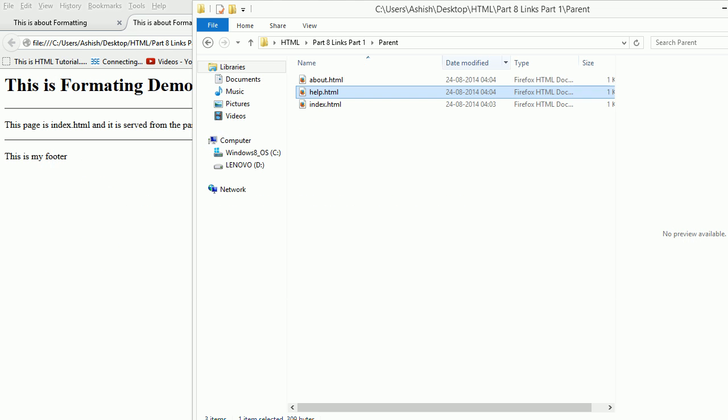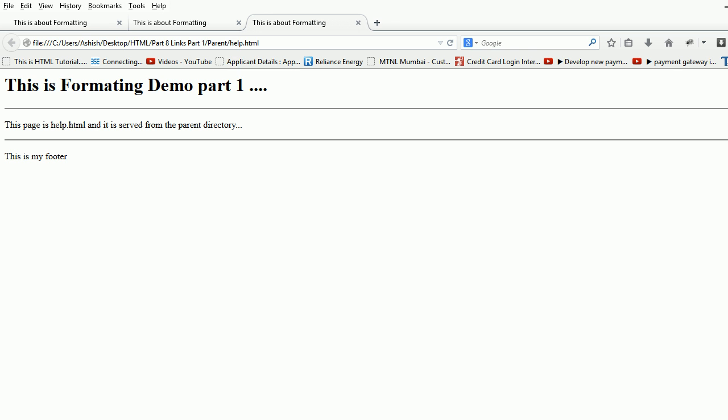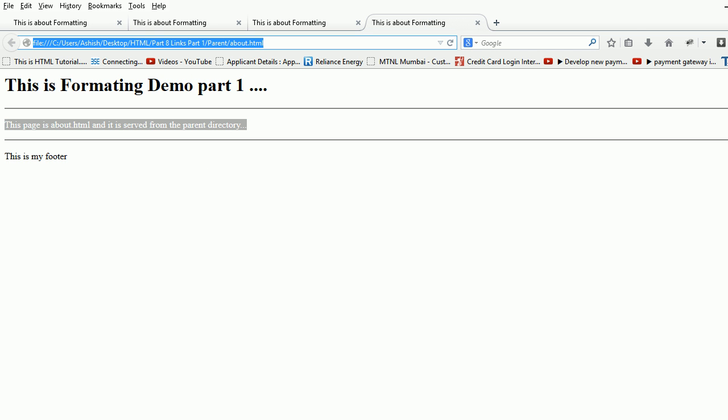In order to prove it, I'm going to click on help, so you can see the parent directory is here and the help page is served, and you can see the help content in here, right? Same goes with the about page. About.html, you can see it is served from the parent, and about.html is the name of the page.